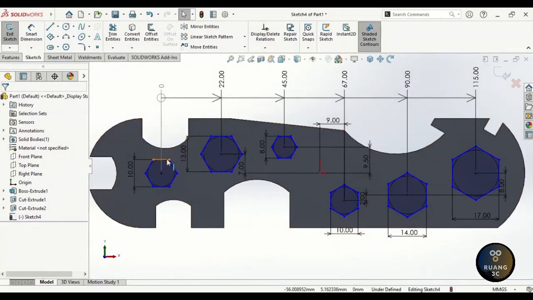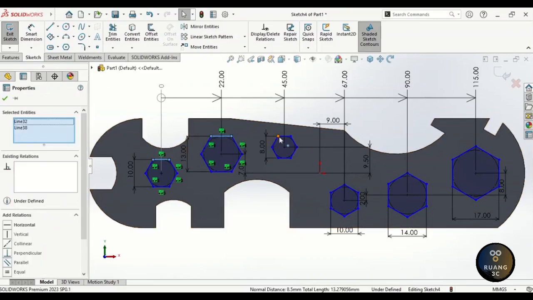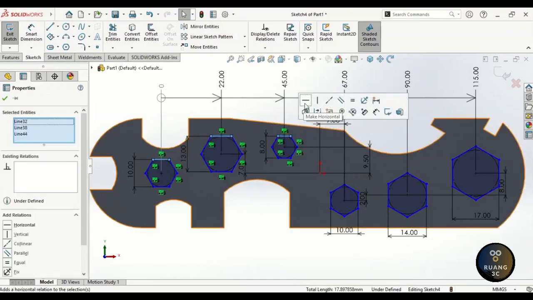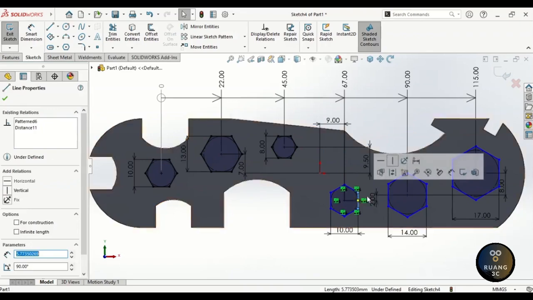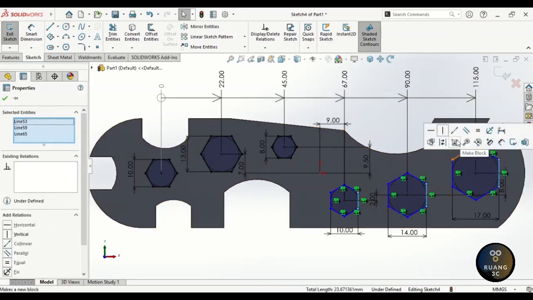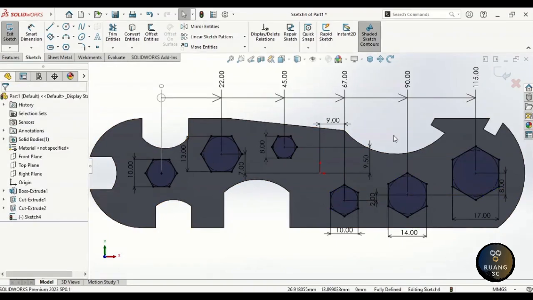Now, let's fully constrain the hexagons by adding relations. For the left side hexagons, add horizontal relations. While for the right side hexagons, add vertical relations. Now all entities in the sketch have turned black, meaning the sketch is fully defined.